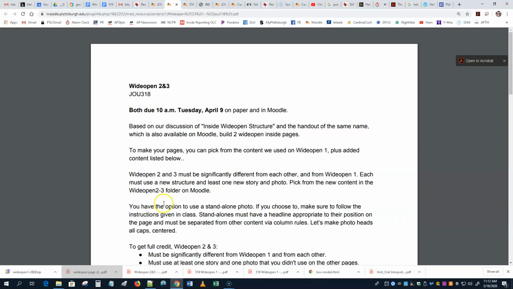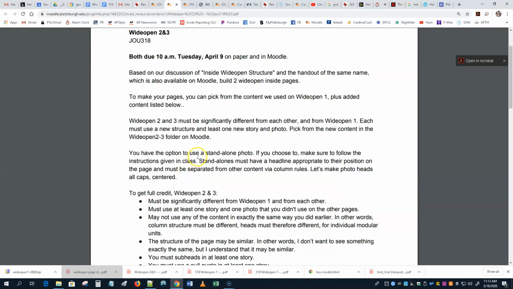And then again, same thing for number 3. It has to be different from the other 2 in structure, and it has to have at least one new story and photo. You have the option to use a standalone photo. If you choose to, make sure to follow our instructions given in class. Standalone photos will have their own little head, so you just use a headline box. And we're going to do this in all caps if you do a standalone photo. So you would use a photo from one of the stories, but don't use the story. And you have to have rules around it still.